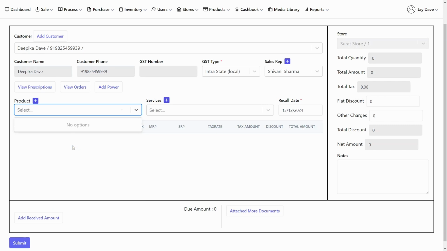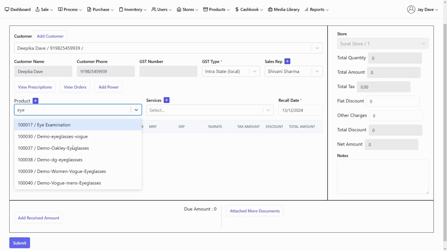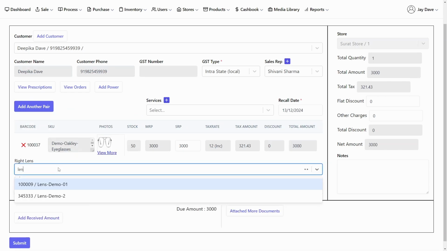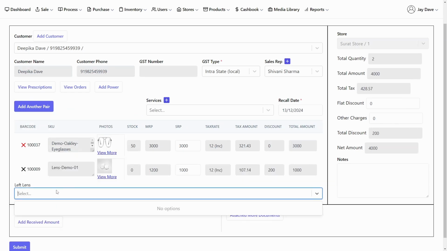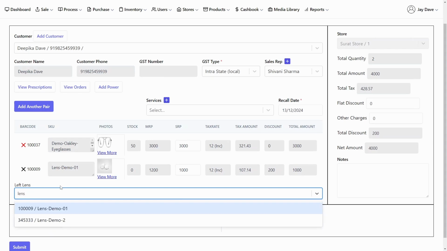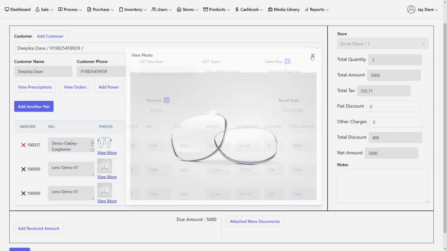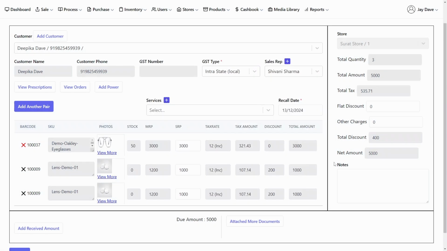Then, choose the products for sale. If a product has not been added yet, you can create it on the spot. To add a new product, enter all the necessary details and update the inventory. Once added, the product will be available for sale. You can select multiple products, and since this is a photo based inventory system, product images will also be visible, aiding in product identification. Besides that, you can add a service to the invoice as well.